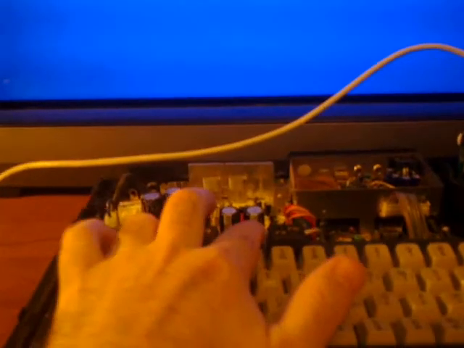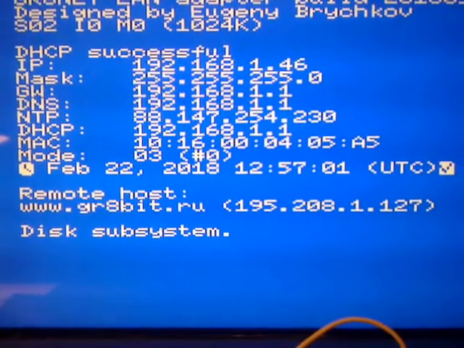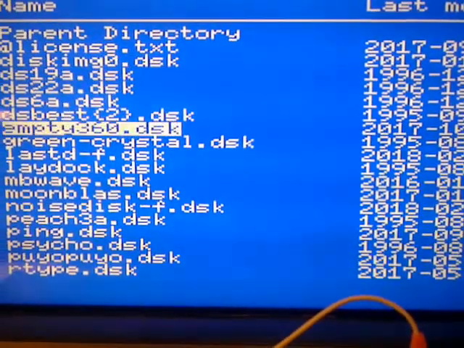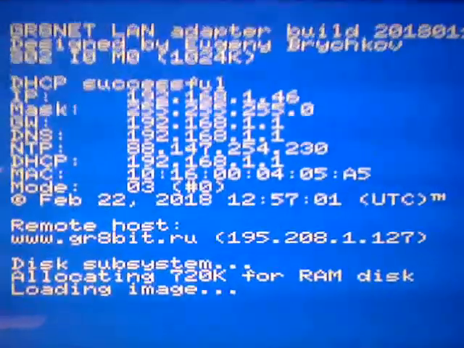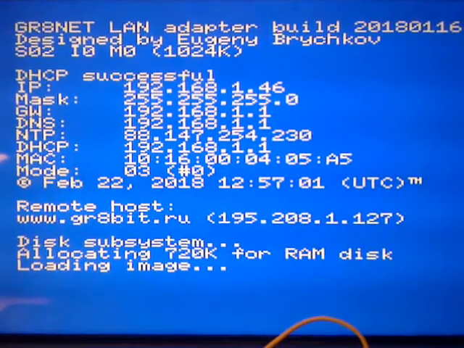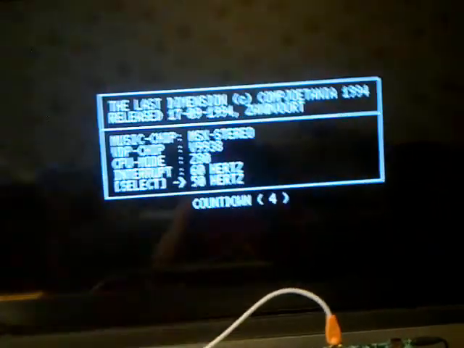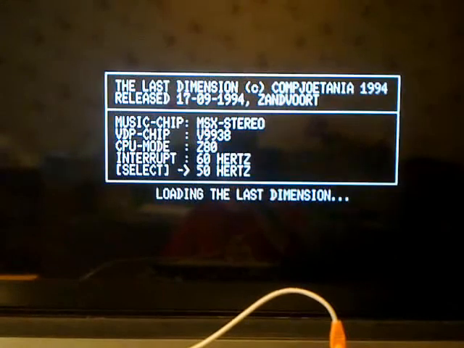And now pressing function keys to invoke disk subsystem. Now releasing, choosing last dimension fixed image. You can see it says MSX stereo, so both audio and music were detected on the startup.